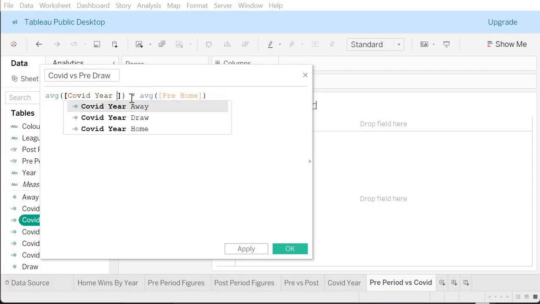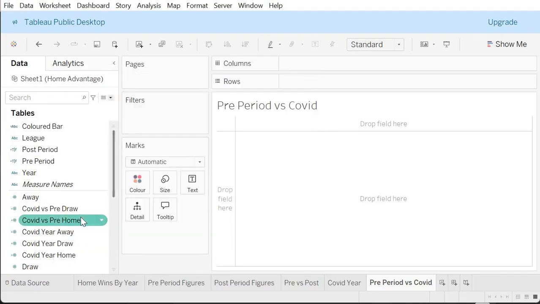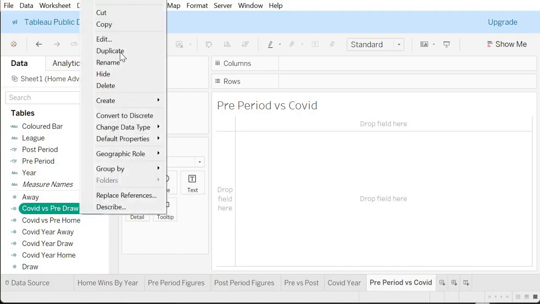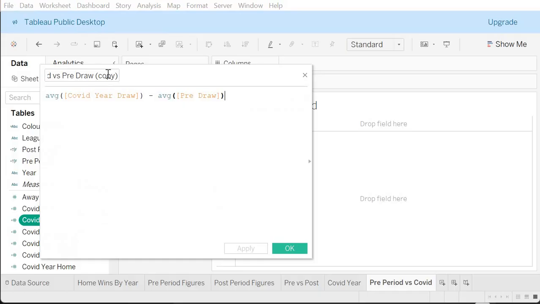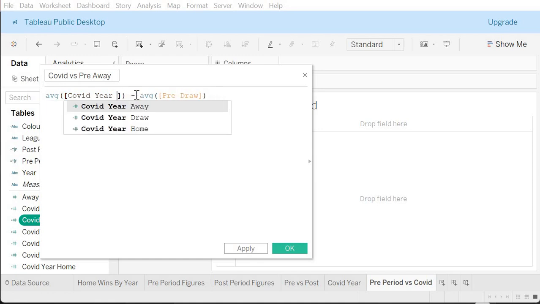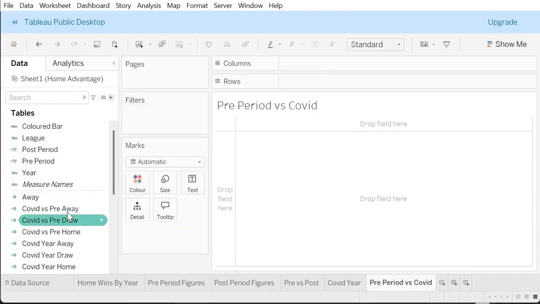And simply obviously these two just change to draw and draw. COVID versus pre-away. Again, just do the exact same thing, and then you get the script by now. A lot of this is quite repetitive, but you get what I'm doing. Away and away. Then I'm going to do the same thing for these three.